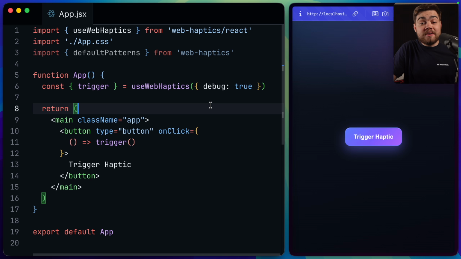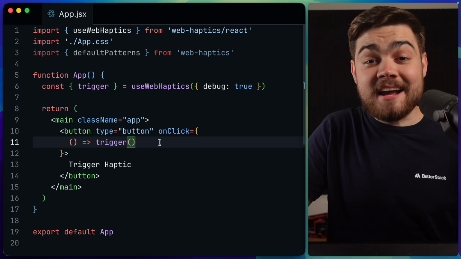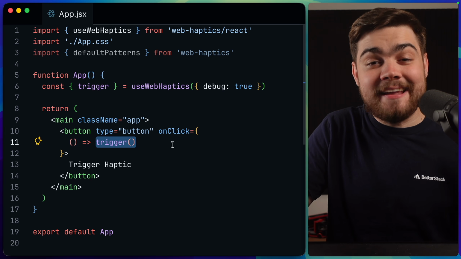There is one small way that we can know this is working though while we're developing it, and that is setting debug to true inside of the hook here. This just means that when I click on the button, it's going to play a noise that simulates what the haptic feedback is. When it comes to actually customizing the vibration pattern, that is also super simple, and we can do that in the trigger function.